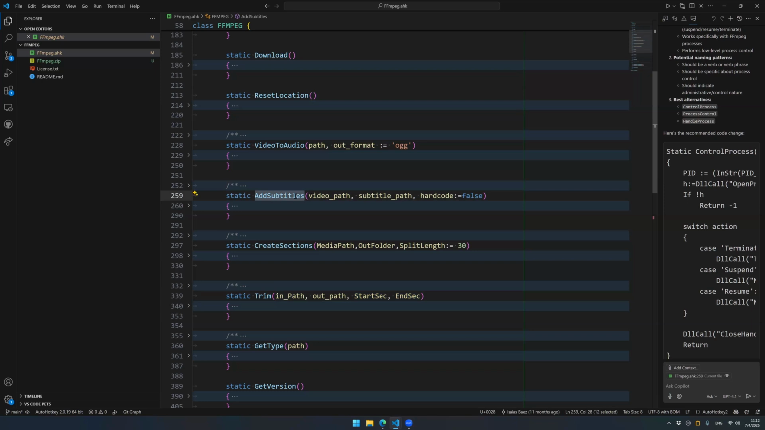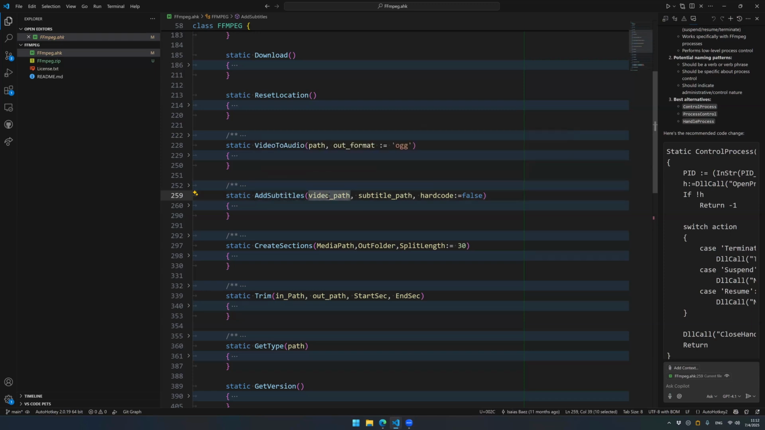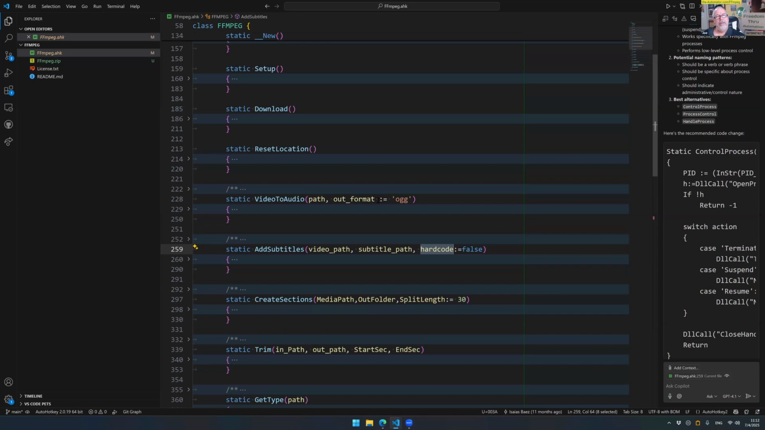Adding subtitles to a video. This one has been so useful. Basically, you give it a video path, a subtitle path, and whether you want to hard code them or not. Hard code means the subtitles are going to be burnt into the video, so whenever the video passes around, they don't need an extra file. But at the same time, that means you cannot turn off the subtitles because they're part of the image of the video. If you don't hard code them, then you have a file, an SRT file usually, and you can turn the subtitles on and off if you wanted them. That's basically what it is all about.